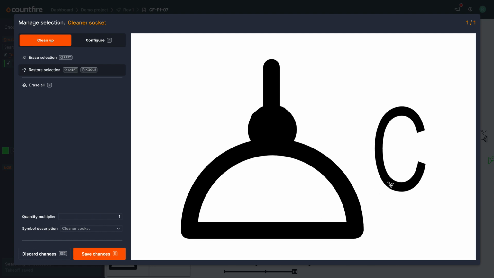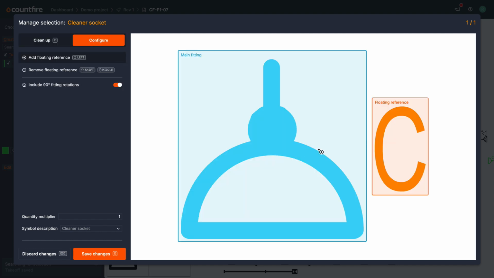your left mouse button. To edit the floating reference, you go to the Configure tab. So if you want to remove the floating reference, you do so by using your mouse wheel as a button, and you left-click to bring the reference back.